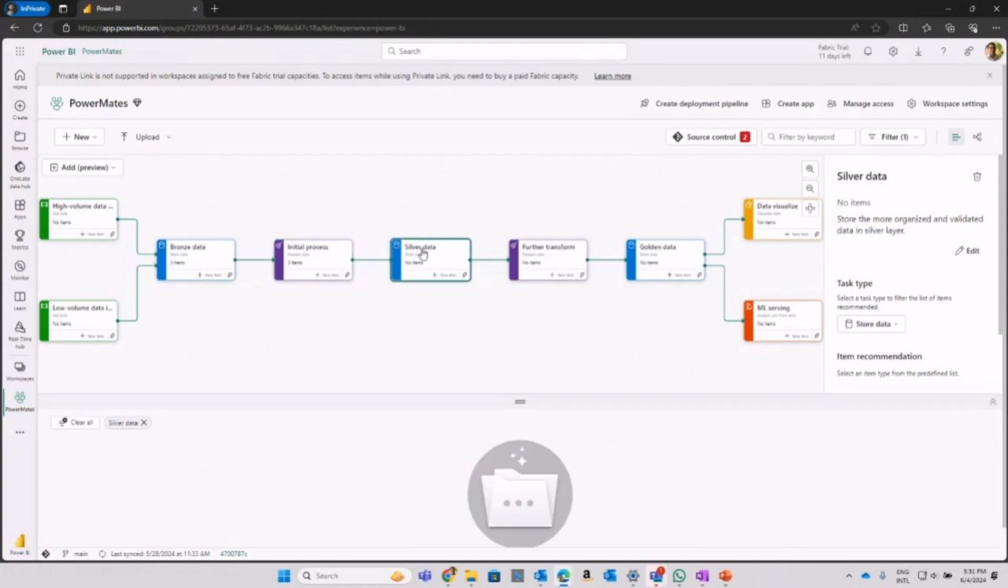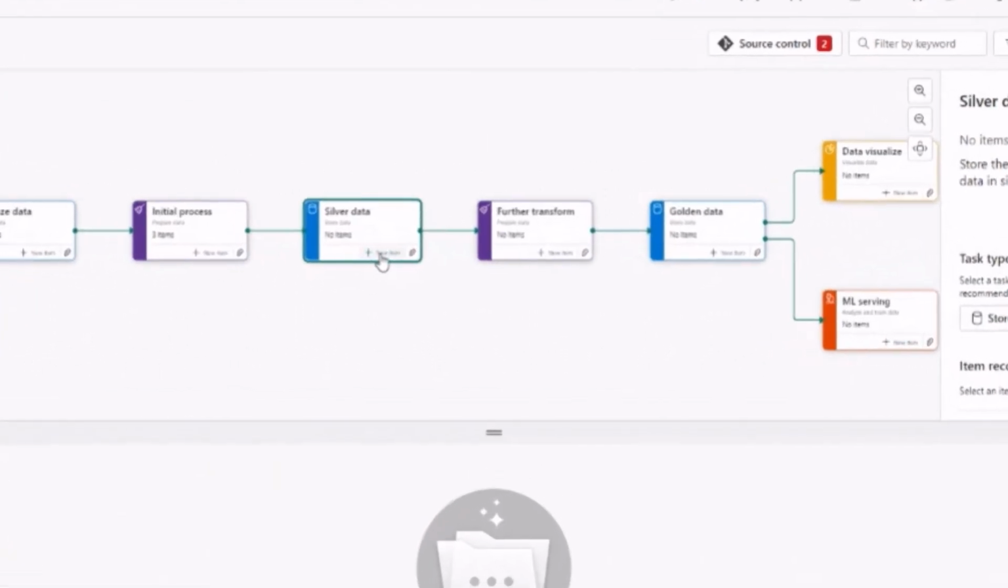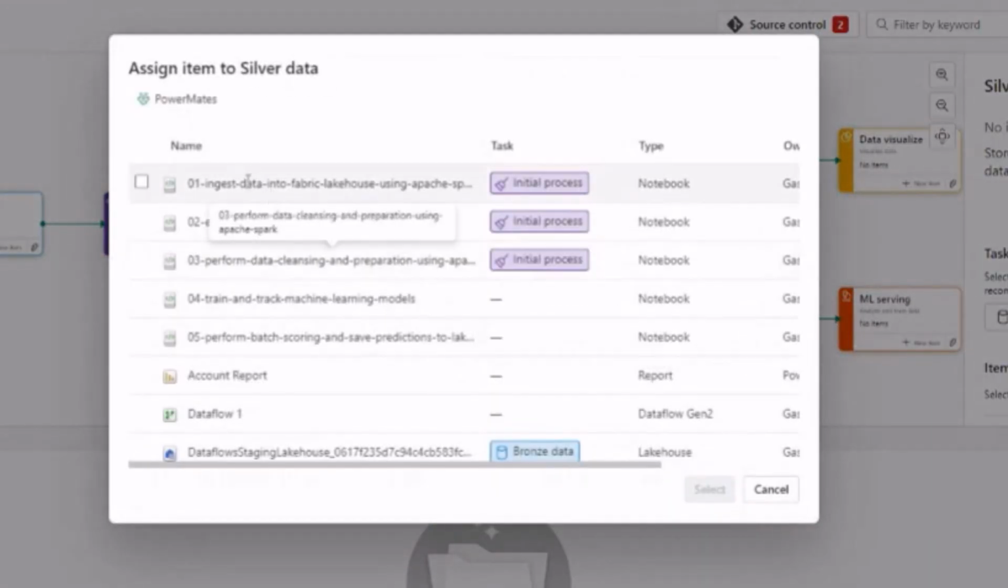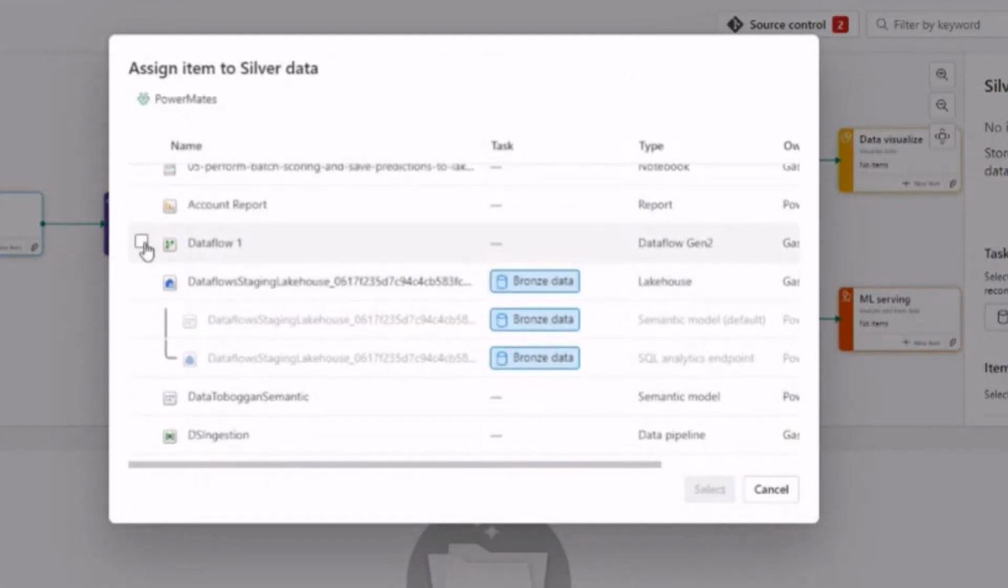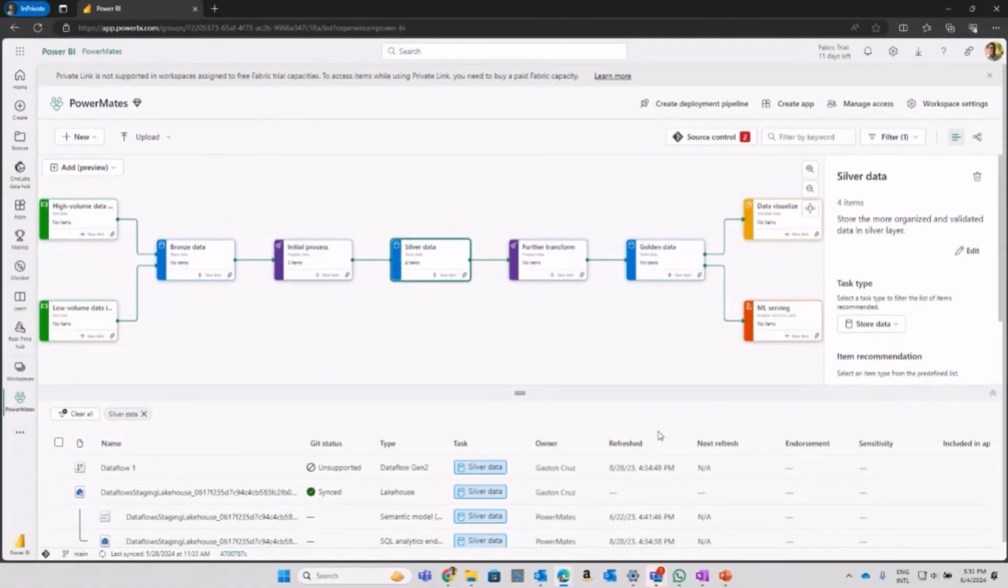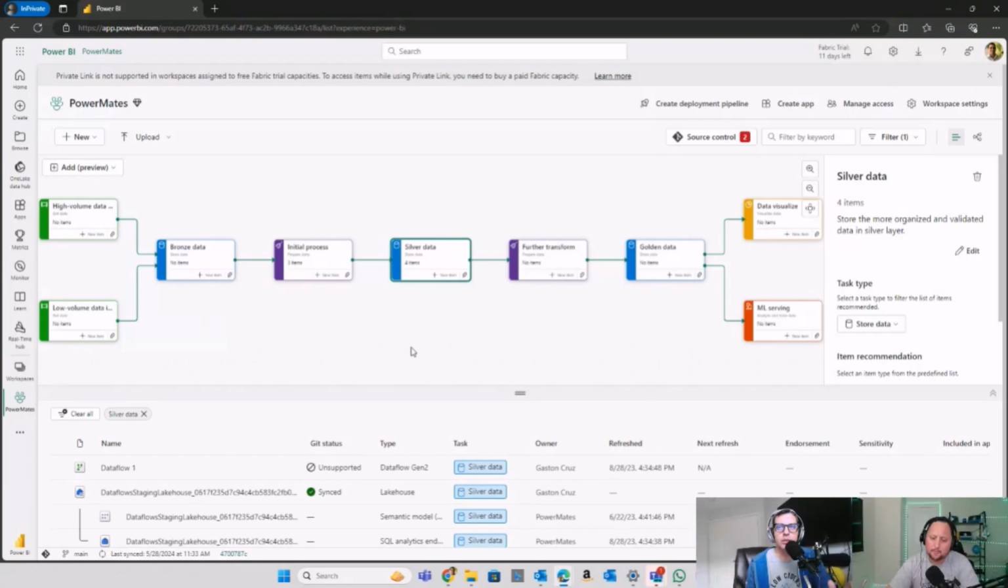I can go to silver data and say, hey, I want to add items on this one. And you can see that I can click on the item and say, hey, I want to assign this dataflow to the silver data and this destination lakehouse to that layer. So I can start clicking on items and in some way encapsulate those items with the task that I'm linking to this task flow. So pretty much that is how you operate with task flow.